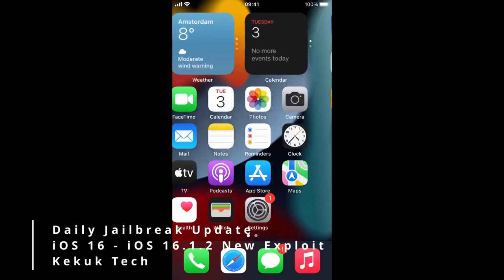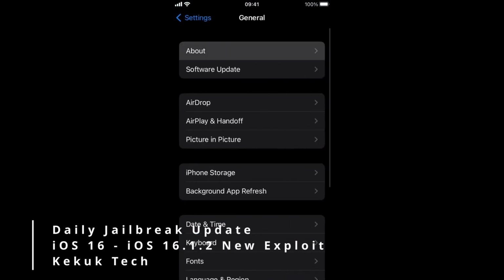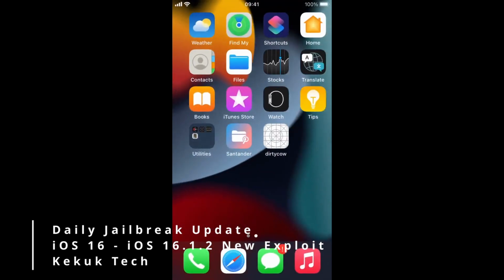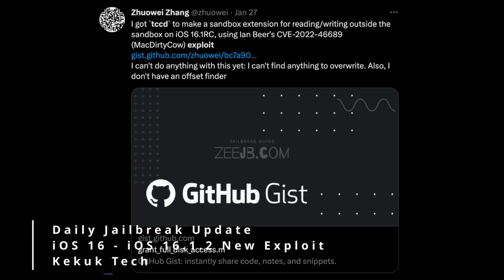So, what is the MacDirtyCow exploit? It's a security vulnerability found in the macOS operating system back in 2020, and it allowed an attacker to gain root privileges by exploiting a race condition in the way the operating system handles copy-on-write operations. Apple has since patched the vulnerability and it's recommended to apply the security update to protect your system.